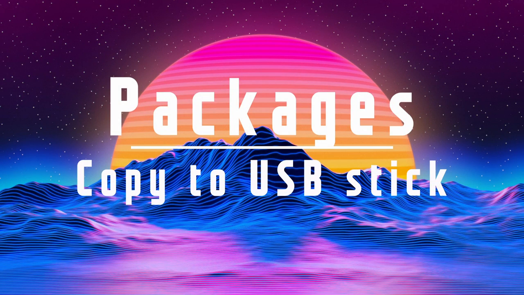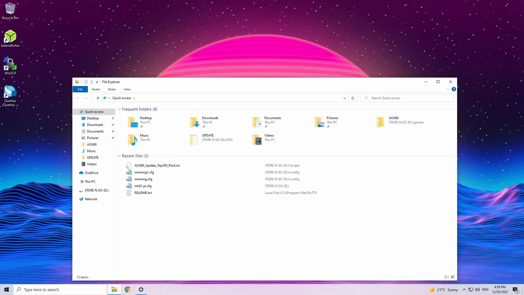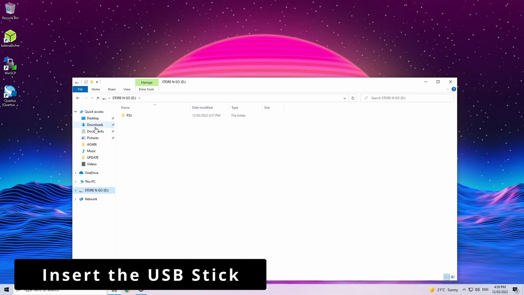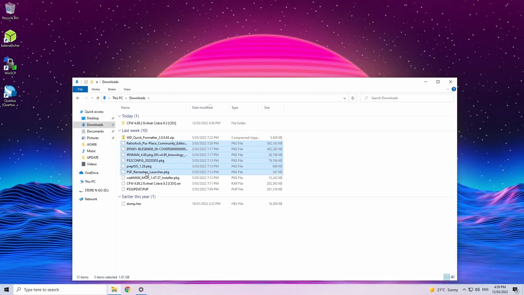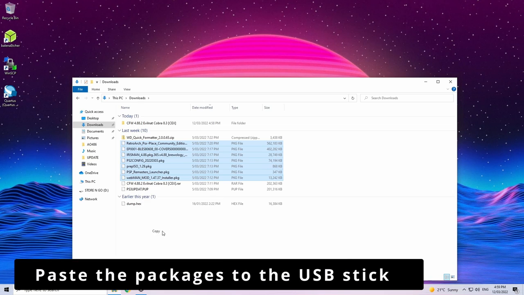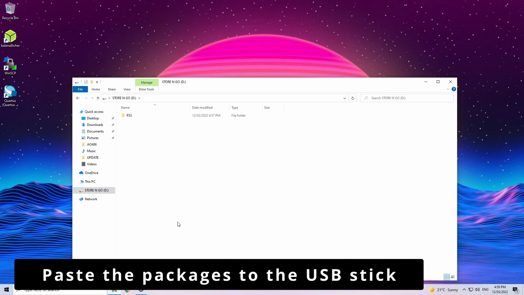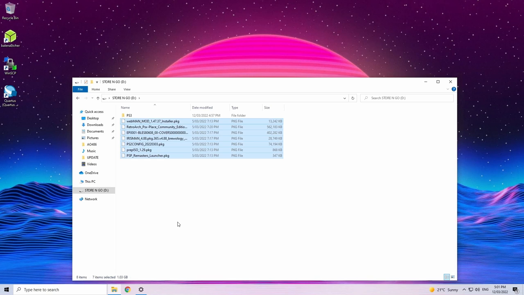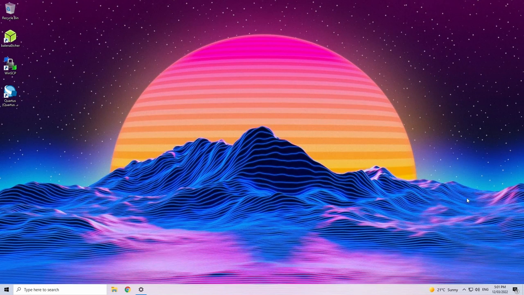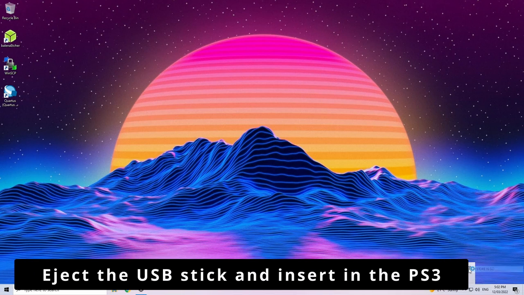First thing we're going to do is copy the packages we downloaded in part 2 to the USB stick. Insert your USB stick into your PC, go to the downloads location, select all the package files, and copy and paste them to the USB stick. The package files you should have include webMAN-MOD, Retroarch for the PS3, the PS3 covers file, IRISMAN 4.88, PS2 config, Prep ISO version 1.29, and PSP remasters launcher. Once the files are copied, check the USB stick and put it in your PlayStation 3.